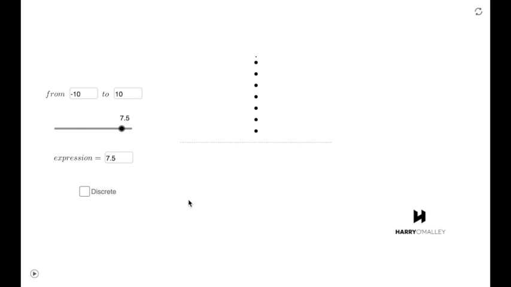Okay, so now that we understand the range, we understand the expression box, and we understand the slider and the discrete button, now let's talk about showing an increasing or decreasing number of actions. Okay, so in this lesson, we're going to look at addition expressions.